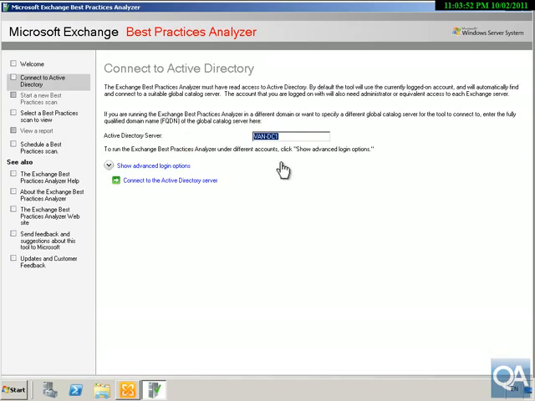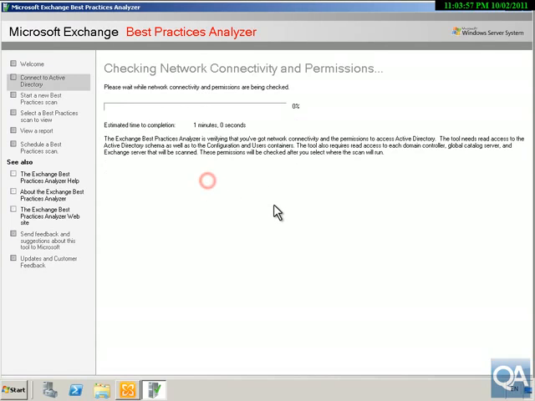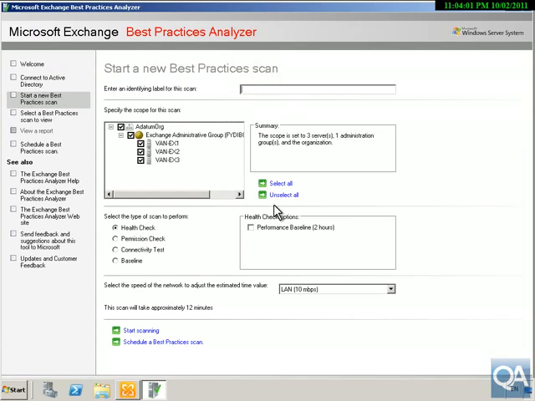In the Best Practice Analyzer, I'm going to select some options for a new scan, specify my Active Directory domain controller and connect through to this Active Directory server. This will then interrogate the Exchange specific settings. As you can see, we have 3 Exchange servers in our organization. I need to enter an identifying label for this scan, so I'm just going to call it Best Practice Scan. Make sure that all my servers are highlighted.